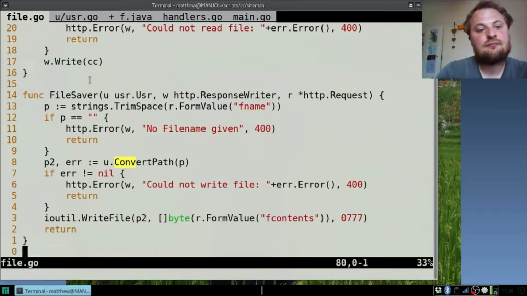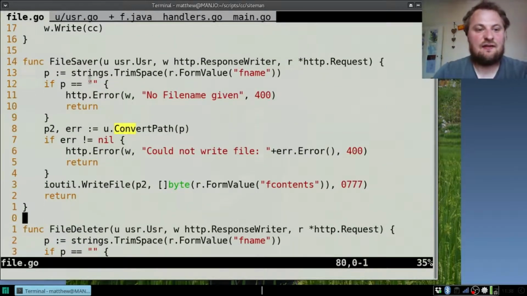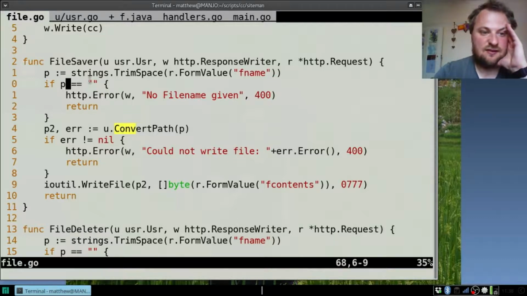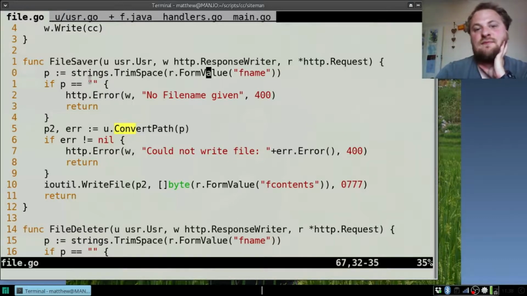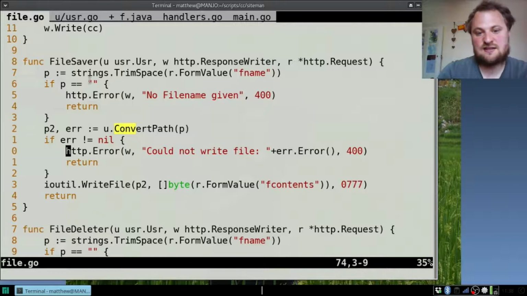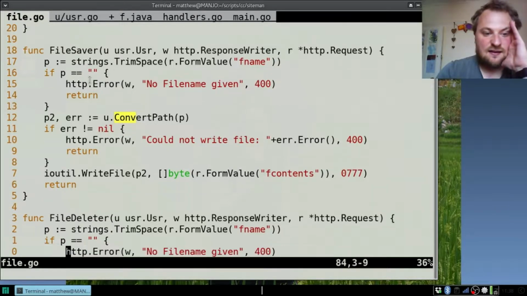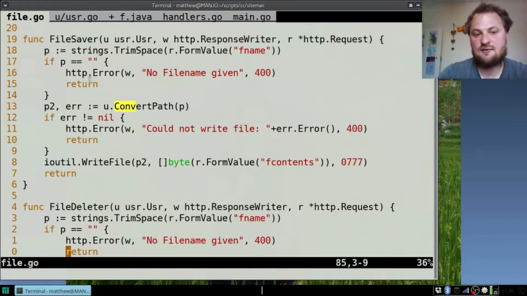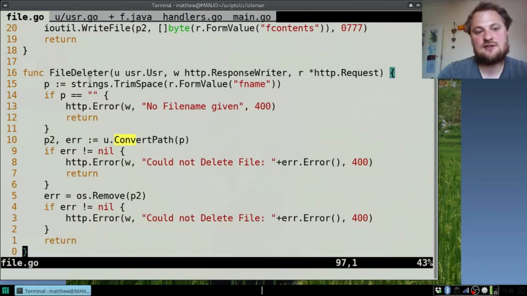So all of these functions have a very straightforward structure. This is reading the form value, and if there was nothing there to read, no file name, then we return the error. Again, we try and convert the path, make it fit within the user scope. If there was an error doing that, i.e. that the user tried some dots or something in their file path, then we just tell them we couldn't write that file. And so all of this code just looks, if there's an error, do this, just goes forward. So try and read it, try and convert the path, and then try and write the file. And you can pretty much ignore the error as you're reading the code, can't you?